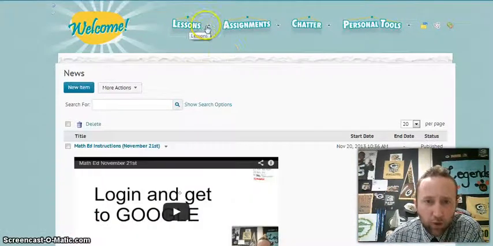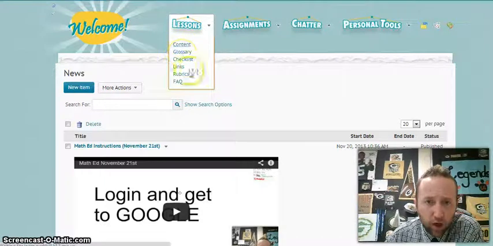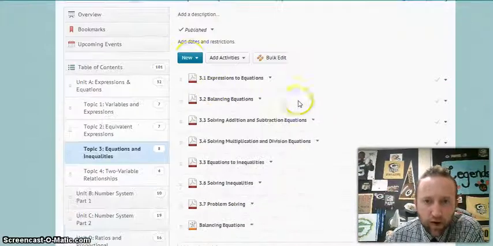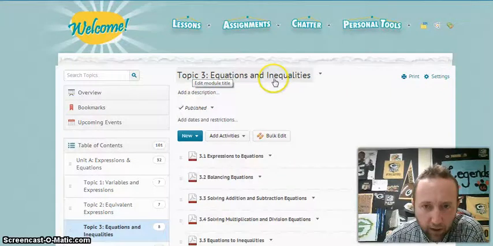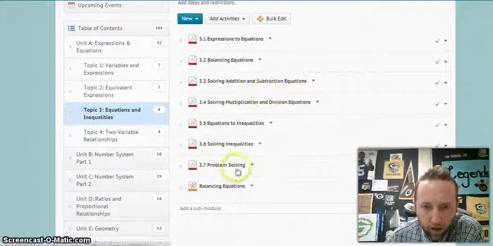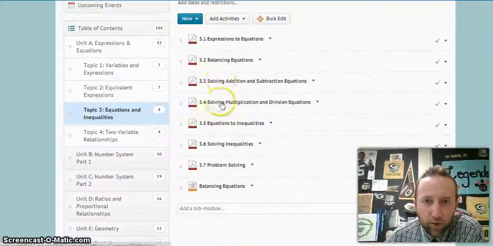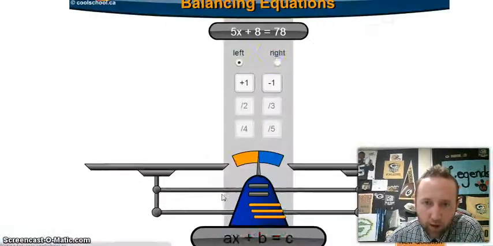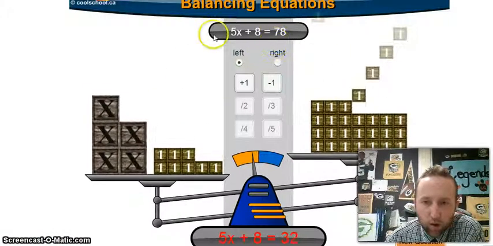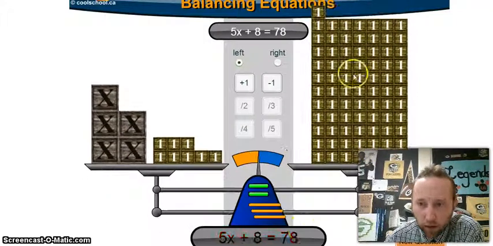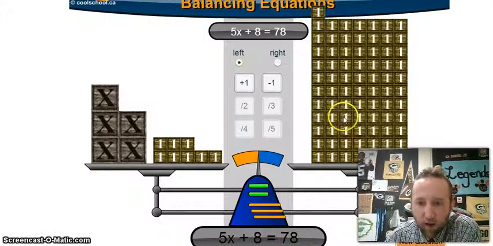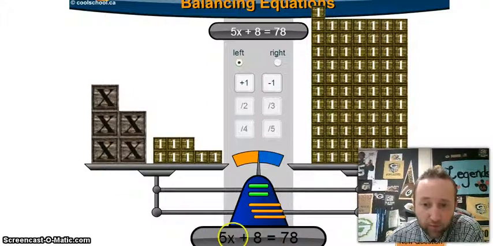So once you're in D2L, you go under lessons, you go under content, and notice that we are currently in topic 3, equations and inequalities. That's where we're at. Right here it says balancing equations. This is a game. So if you click down here on balancing equations, it opens up a window where you have this giant scale. Oh my goodness, there are 78 1 blocks on the right, and on the left it's 5x plus 8, and notice that it's balanced.